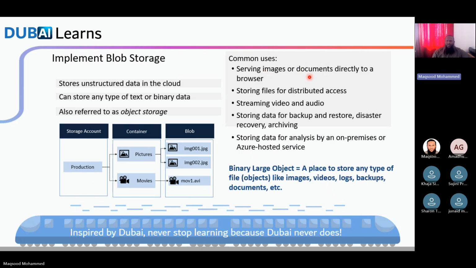Common uses: serving images or documents directly to a browser. So here, all of this data will be available over the internet through the browser. You can access all this data which you're storing in the storage account through the browser. Storing files for distributed access is another reason why you would do that. Since this is the storage account which you are using for your organization, you can enable your organization users to access this storage from anywhere in the world as long as they have internet access.